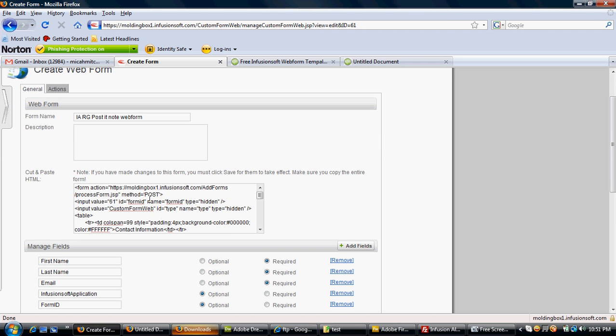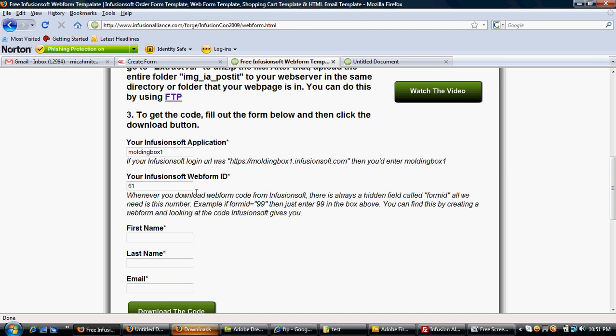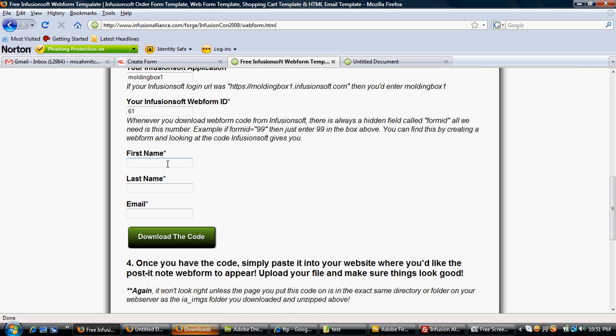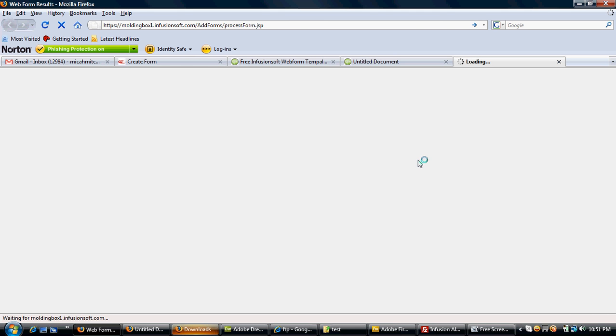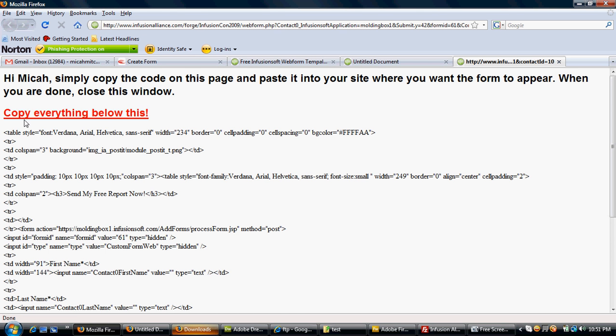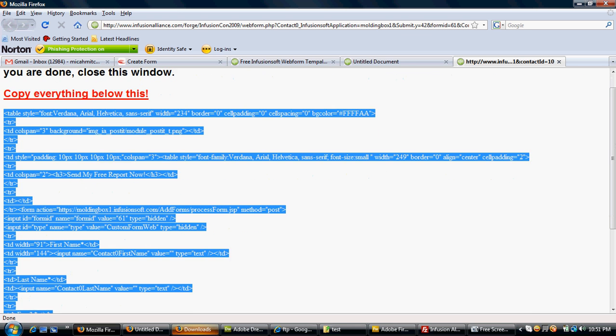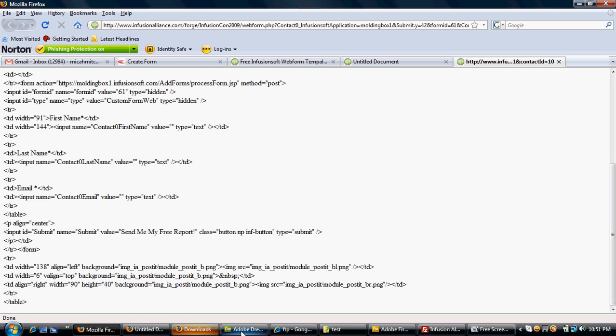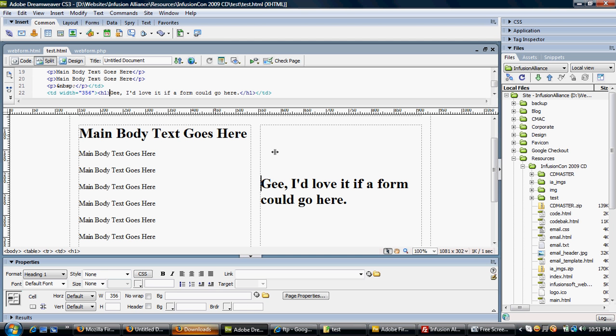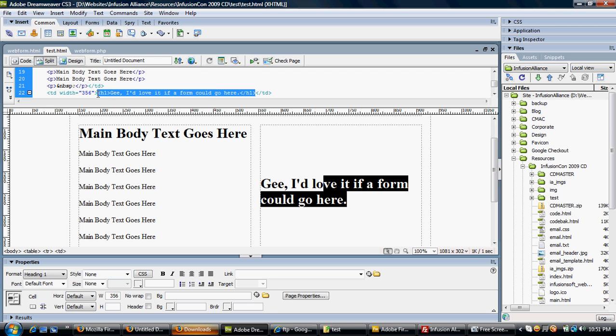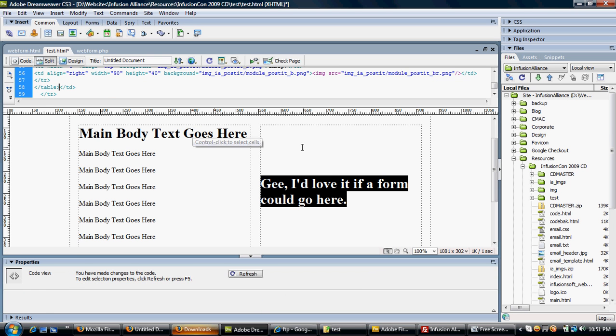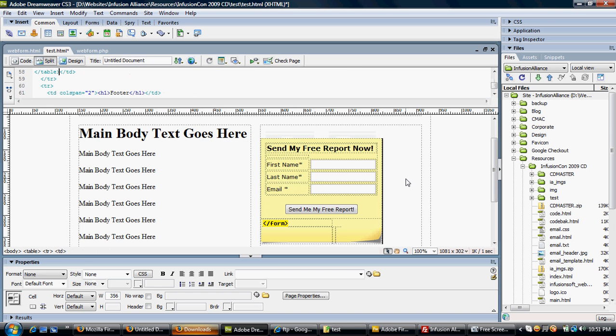I'm just going to put in my name and email address. Download the code, which opens in another window, and it says copy everything of this. So I'll take all of that code, and whatever you use to edit your web pages, in my case I use Dreamweaver, you'll go and you'll paste the code you just copied into that page. You can see Dreamweaver gives me a little preview so I can see what that's going to look like. I save my test file, upload that test file back to the server, and I've got a web form.